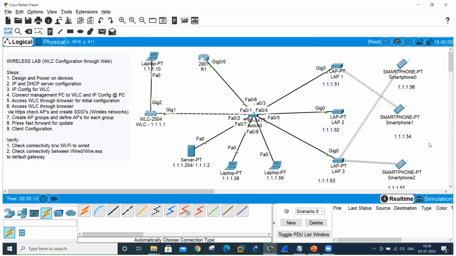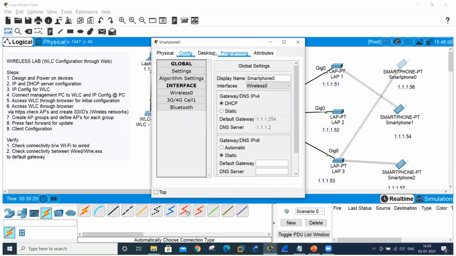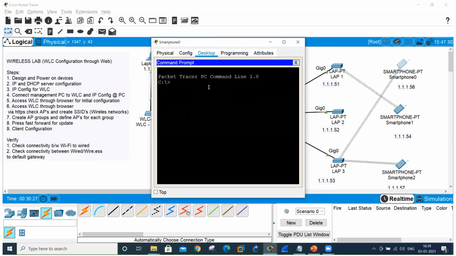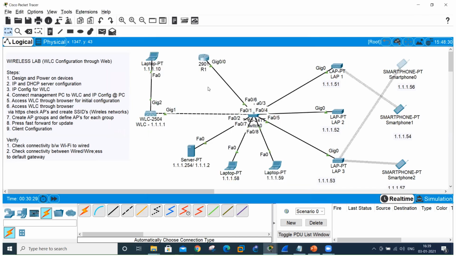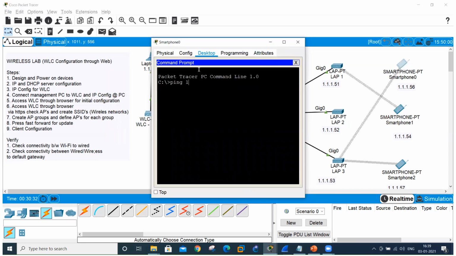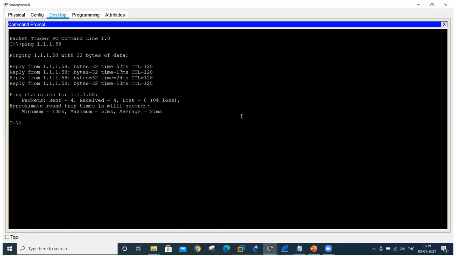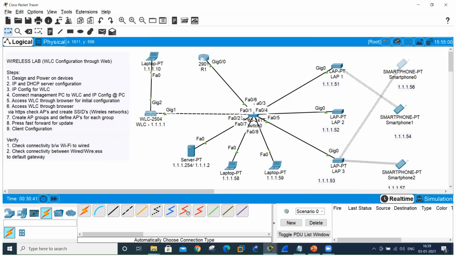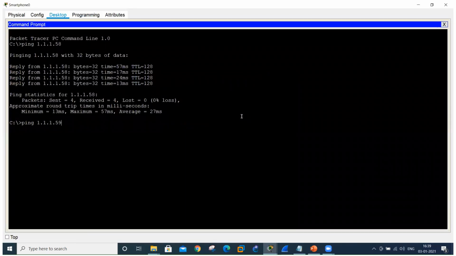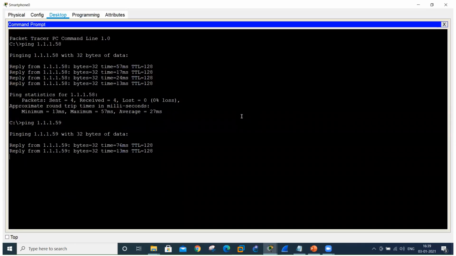So first thing is that I will check the connectivity from the Wi-Fi from all the smartphones to the wired connection, like to the laptops. Okay, so let's go to the smartphone and command prompt ping. What is the laptop? It is 1.1.1.58, right? Enter, and the ping is working absolutely fine. What about the next laptop? That is 59. Let's check it out. That also works fine. Super.